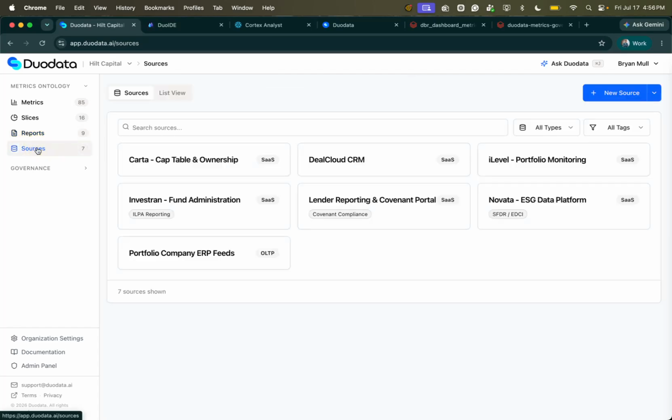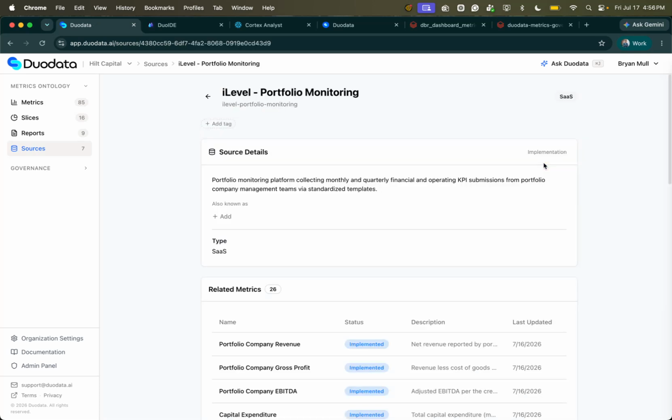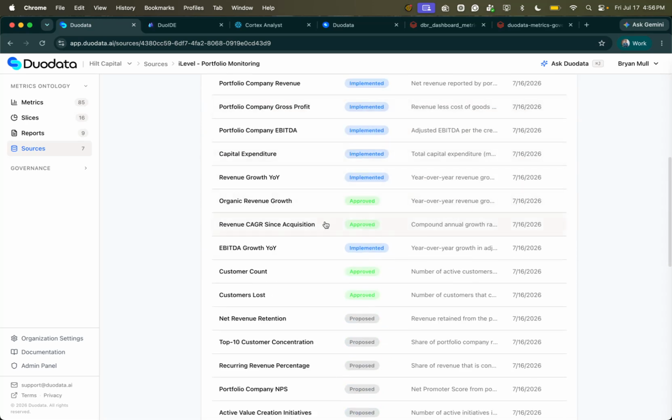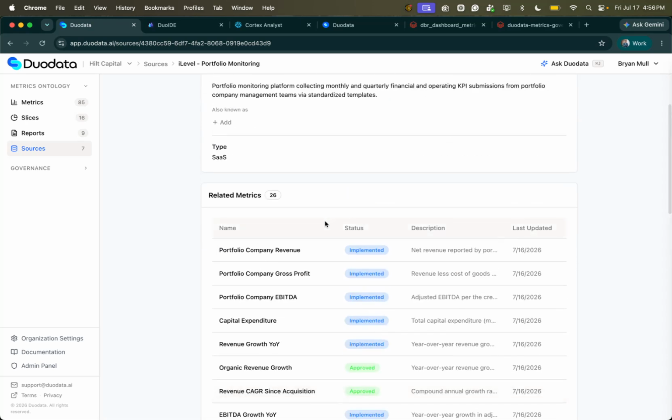Finally, the fourth component are my sources. Sources are the IT reality. They're the business systems of record where I'm pulling the data for calculating my metrics. I want to describe those. I want the business to see and understand what that is through the interaction with the ontology, and also see where this particular source is implemented in metric slices and reports. So those are the 4 pieces of the metrics ontology in Duodata.